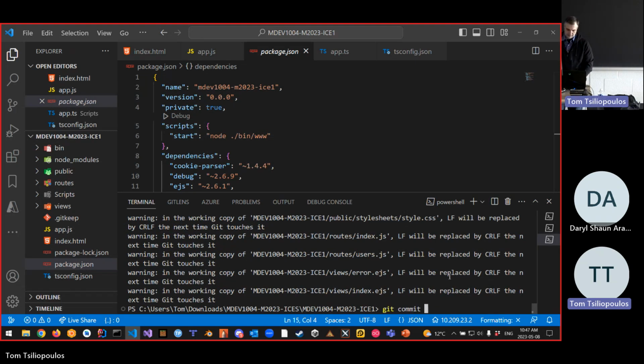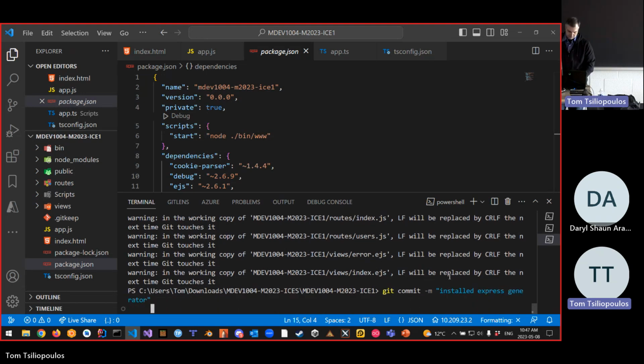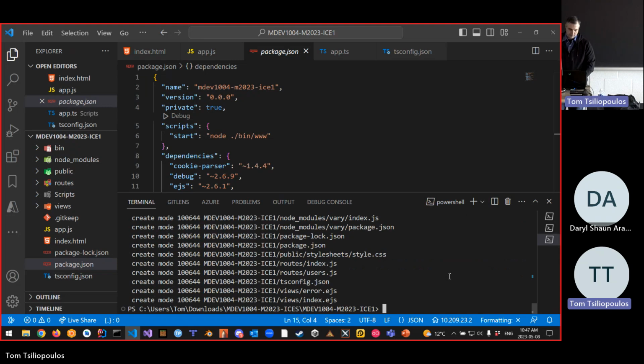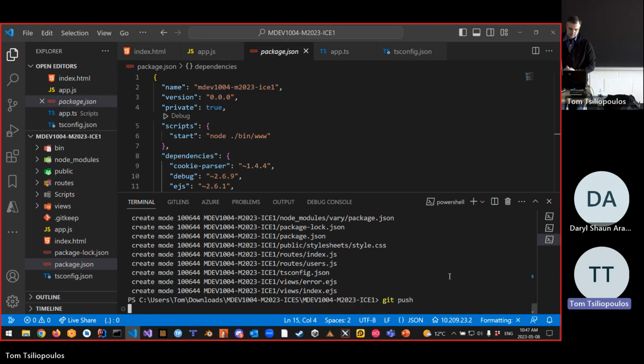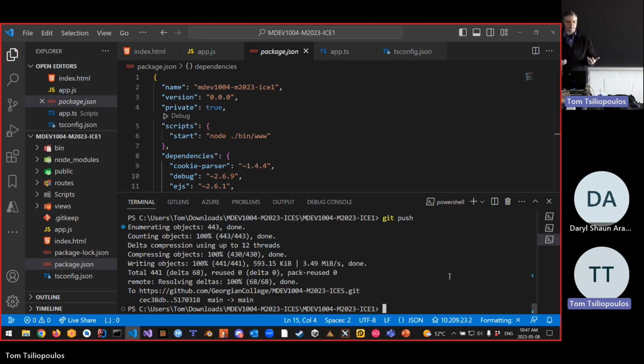Git commit minus m, and we're going to say installed express generator. So really, you need at least 2 commits here. All right, and then we're going to do a git push. Now, if you don't like this, do a commit and use a tool. It doesn't matter to me, right?